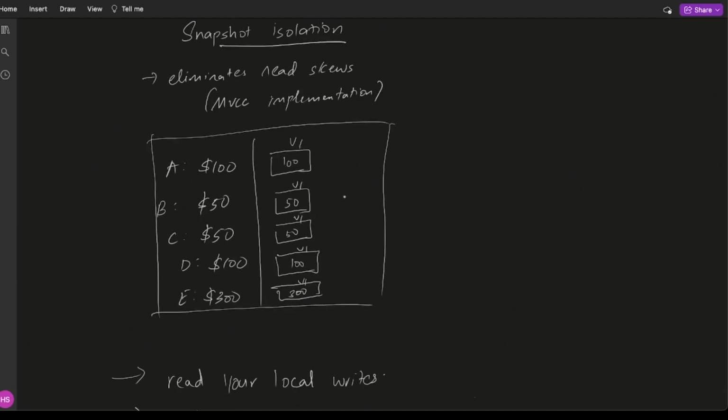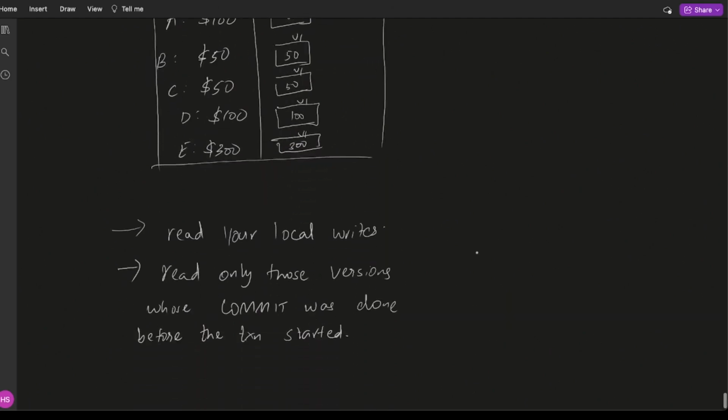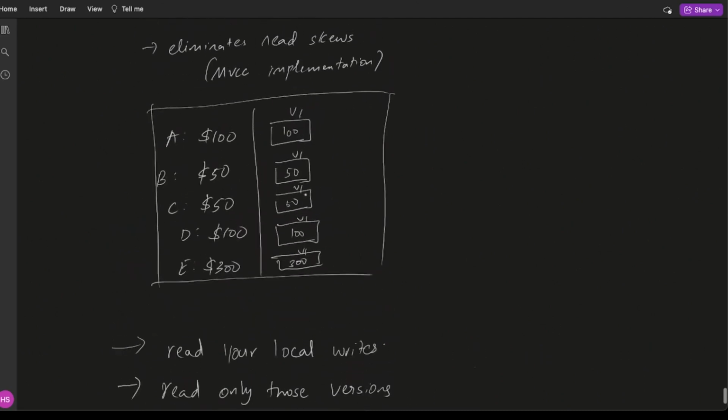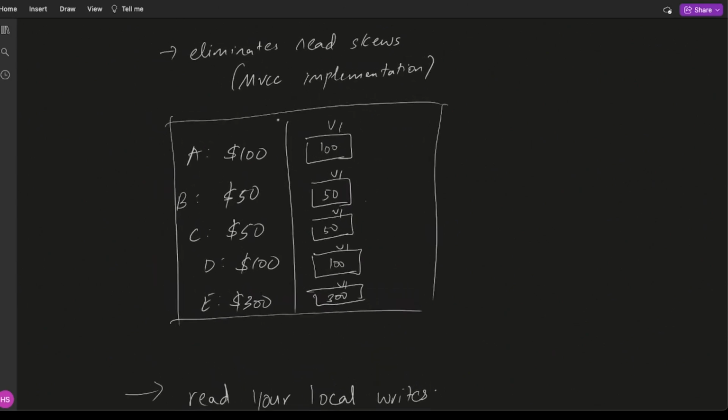Now, before transaction T1 comes in and starts executing, logically, it's going to take a snapshot of the database. The main two points over here are that you're going to read your local writes and you're only reading those versions whose snapshot you took before you started executing, basically whose commit was done before the transaction started. Along with the node, the value, the transaction who started it, the transaction who deleted it, you can also store a timestamp of when the transaction was committed.